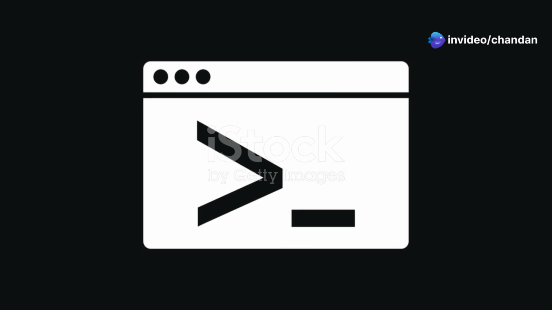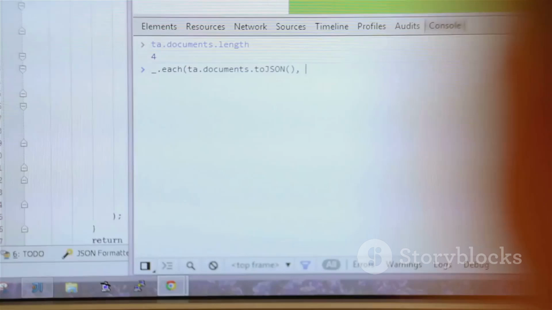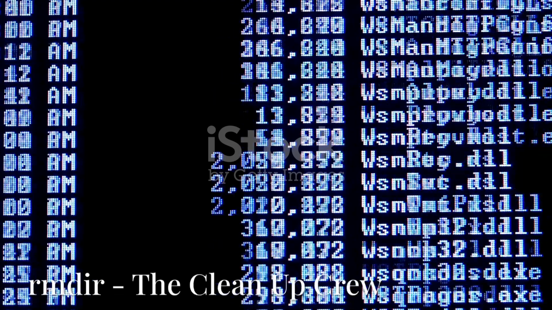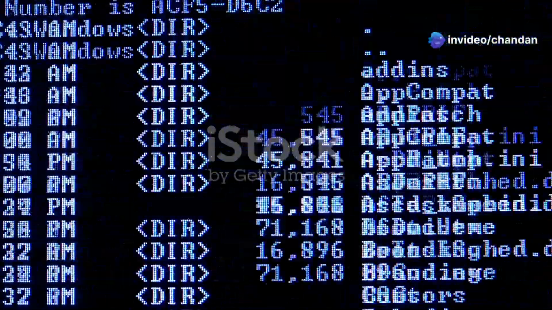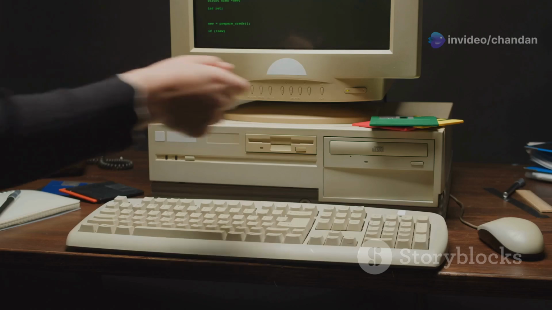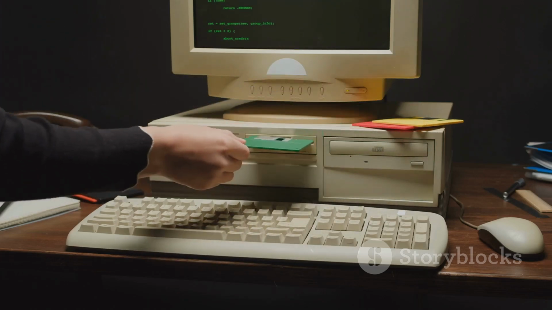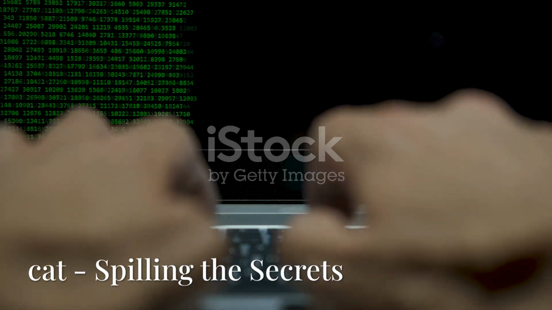Time to get organized. mkdir is your go-to command for creating directories. Just type mkdir projects and hit enter. Boom, you've got a brand new directory ready to house all your amazing work. So you created a bunch of directories and now some of them are just sitting there empty? Time to call in rmdir, the remove directory command. It's super easy to use, rmdir directory-name.